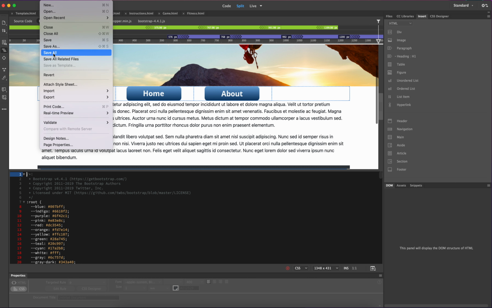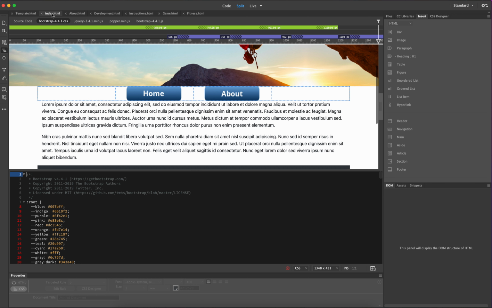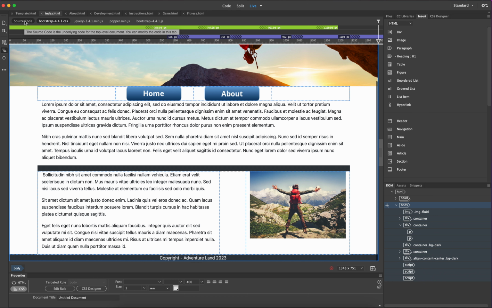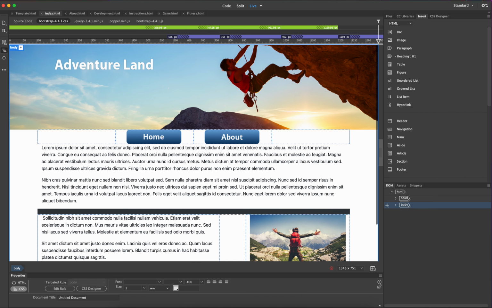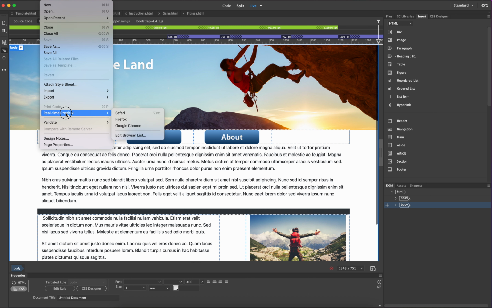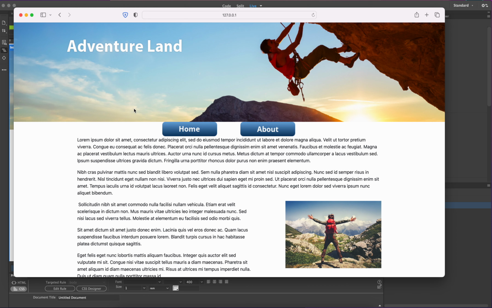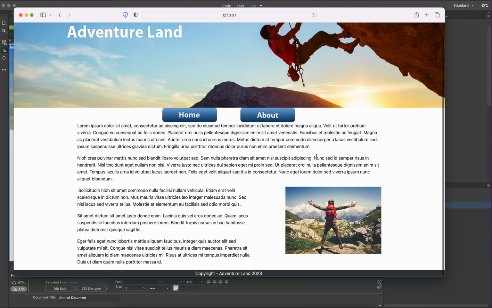File, save all. Okay. Now, I might have changed something. I can't remember changing something, but I might have. So if this does happen to you, click on it, click on make writable, and then just go file, save all again. Right, this should work now, fingers crossed. Just go file, real-time preview, Safari. Here we go. And there we go.